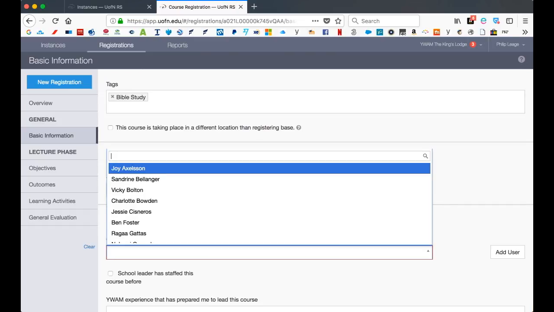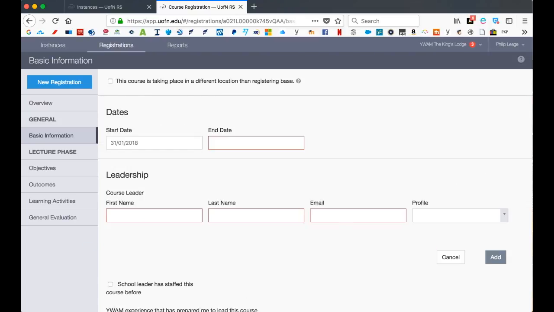You then choose the leader of the course, and if this is you, then you should find your name there. If your name isn't there, you can add it. And so you would click on this particular option. You would fill in the details of the leader of the course. You would click add, and then you would be in the system.